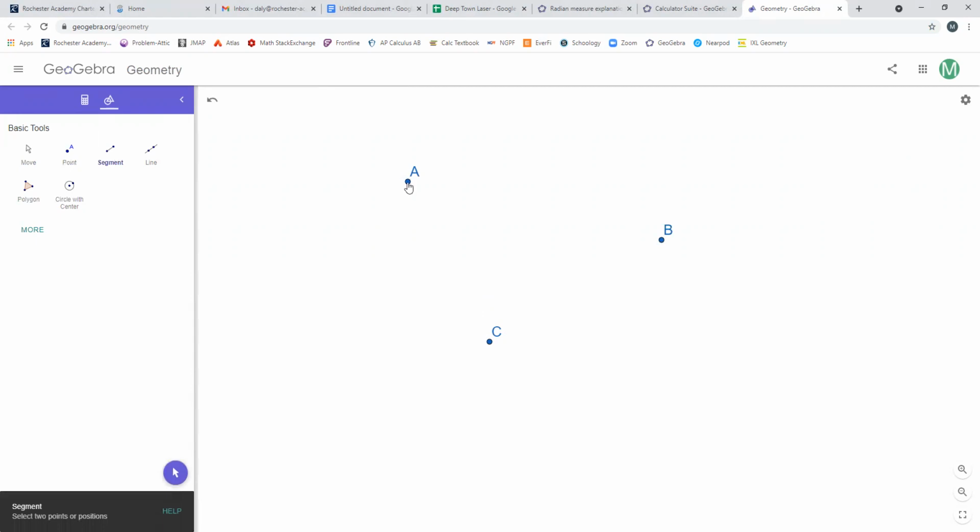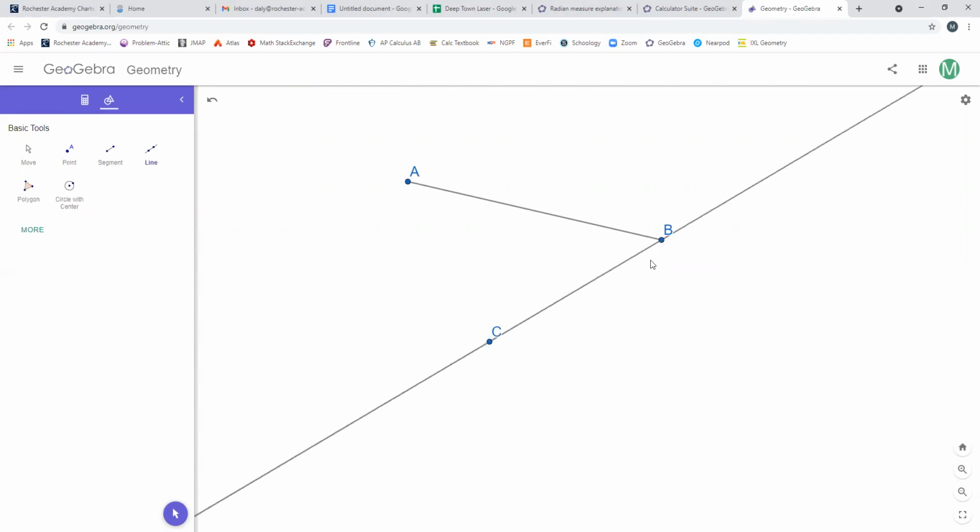I can click on segment, and if I click on A and drag my mouse over to B and release it, now I've got a line segment connecting A and B. Or I can click line and do the same thing, and now I've got a line that goes forever in both directions. That's kind of cool. I can also pick a circle with center, and the first place I click is going to be the center of the circle, and then the second point is going to be any point on the boundary. And I can either click a point that already exists, or I can click a point that doesn't exist, and it's just going to create a new vertex there for me.